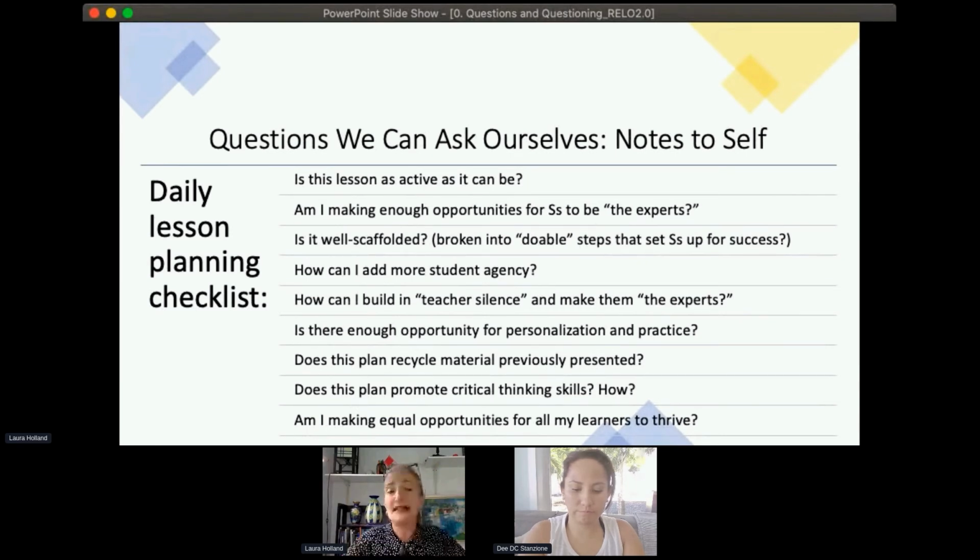So when I'm making my daily lesson planning checklist, I go through it and I ask myself, is this lesson as active as it can be? Am I making enough opportunities for students to be the experts? Is it well scaffolded, meaning broken into doable steps that set the students up for success? How can I add more student agency? How can I build in teacher silence and make them the experts? Is there enough opportunity for personalization and practice? Does this plan recycle material previously presented? Does this plan promote critical thinking skills? How? I make myself answer that question.